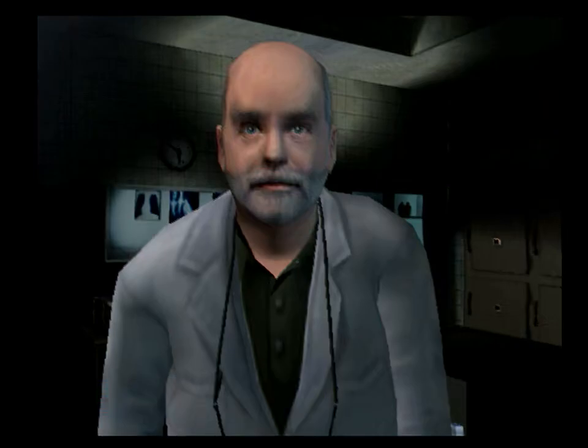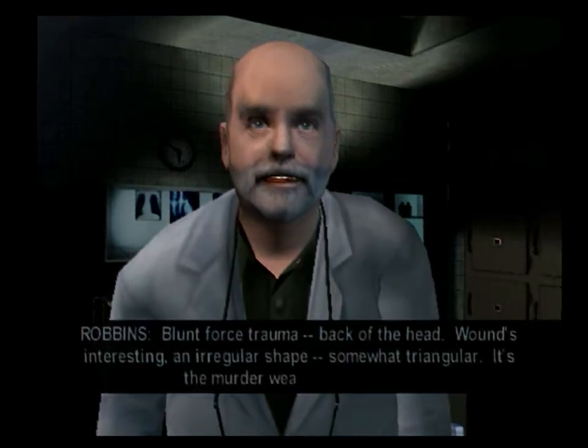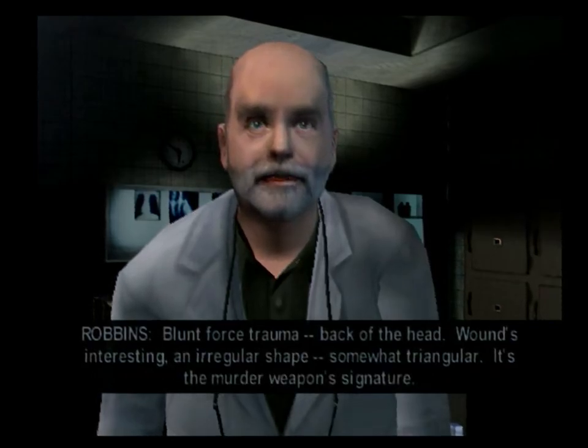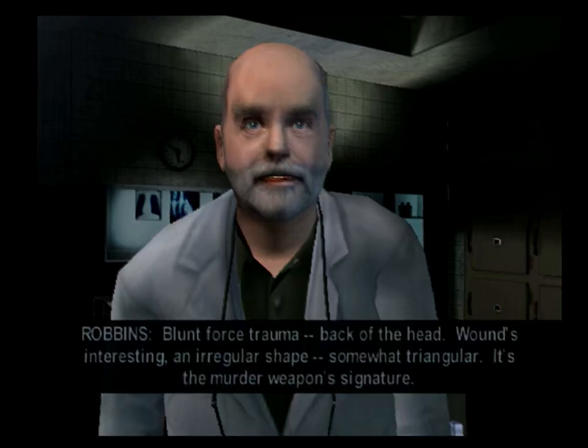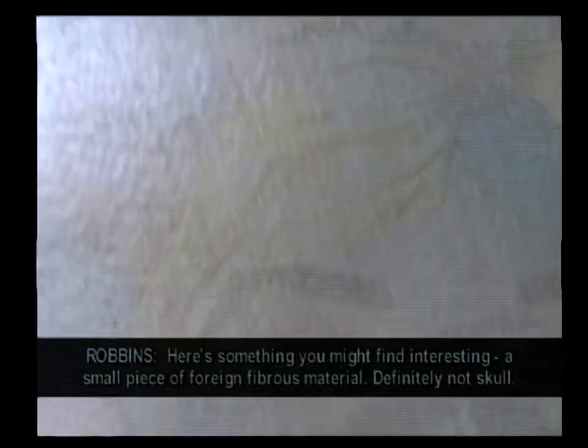What was the cause of death? Blunt force trauma, back of the head. Wound's interesting. Irregular shape, somewhat triangular. It's the murder weapon's signature. Here's something you might find interesting. A small piece of foreign fibrous material. Definitely not skull.